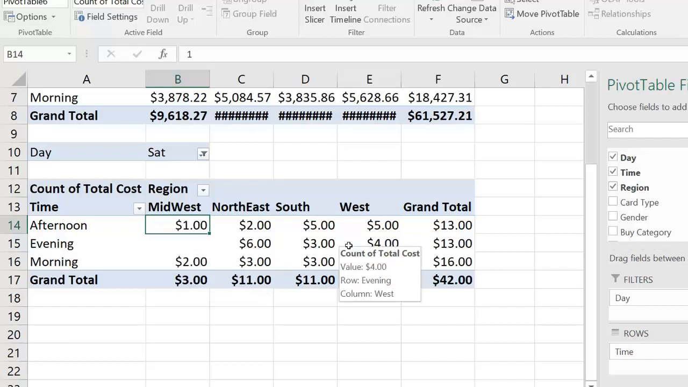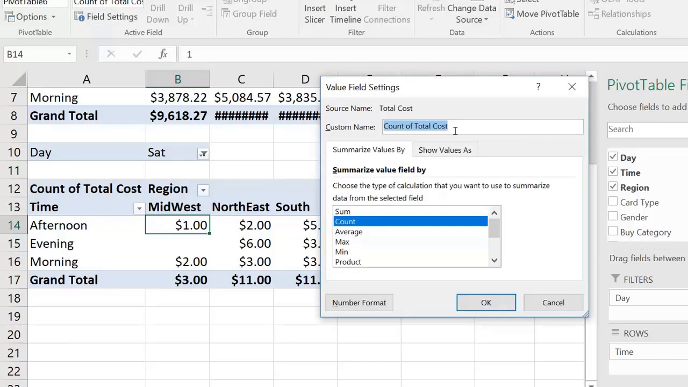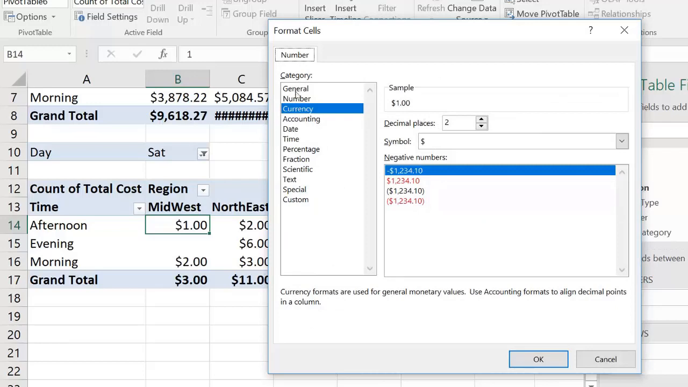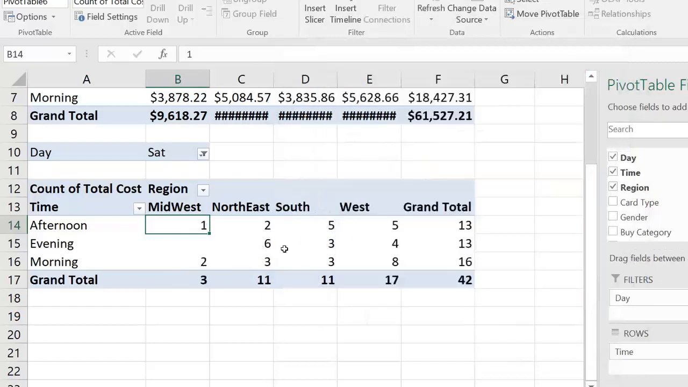Well, dollars, that $1, $2. No, they're supposed to be counts. So I got rid of the dollar signs here. Go over to field settings, number format, and just a number, or I think general should work. So no decimal places, because I'm just showing the count. So number, and okay, that makes more sense.